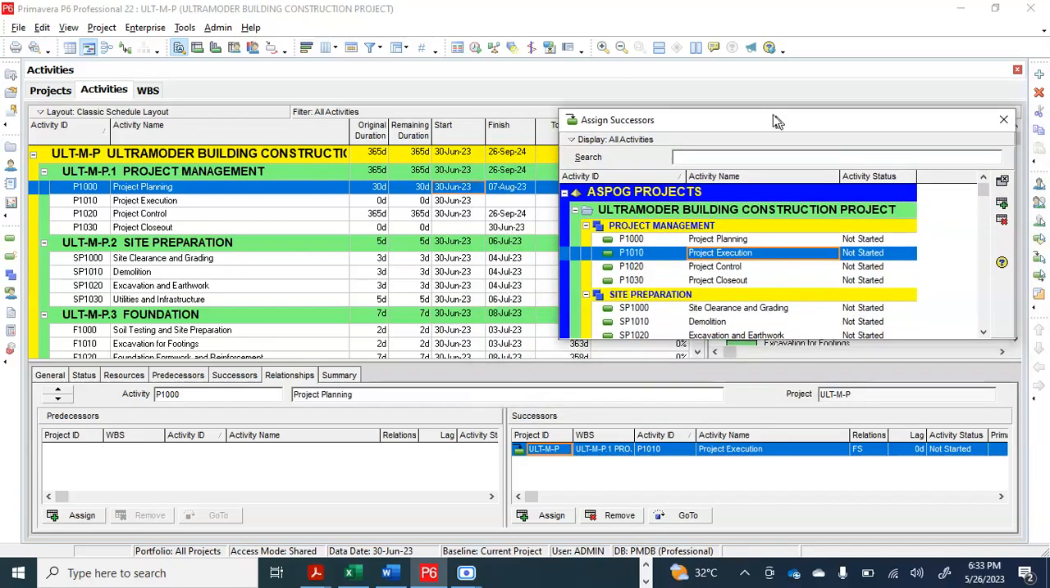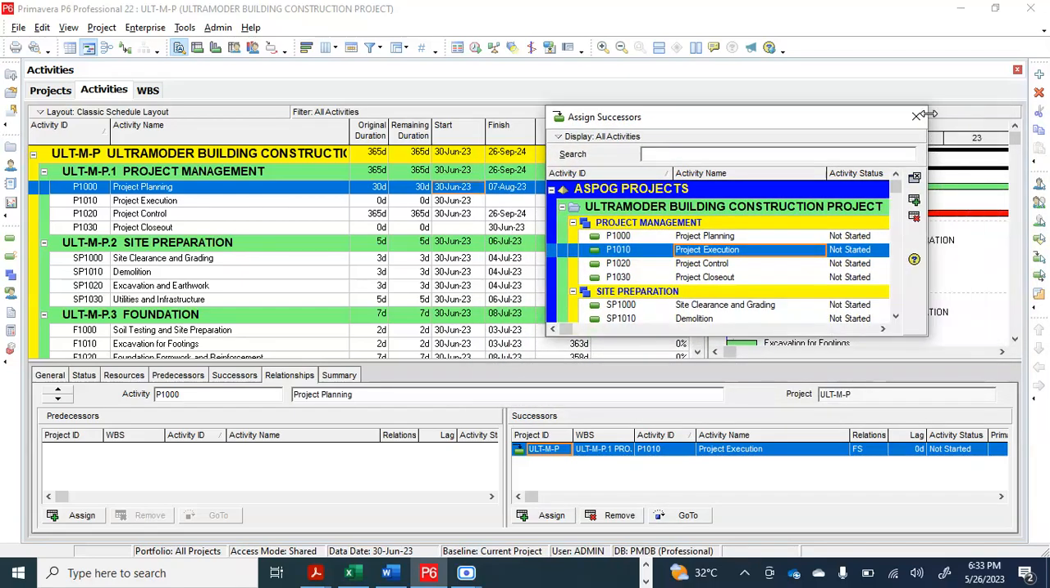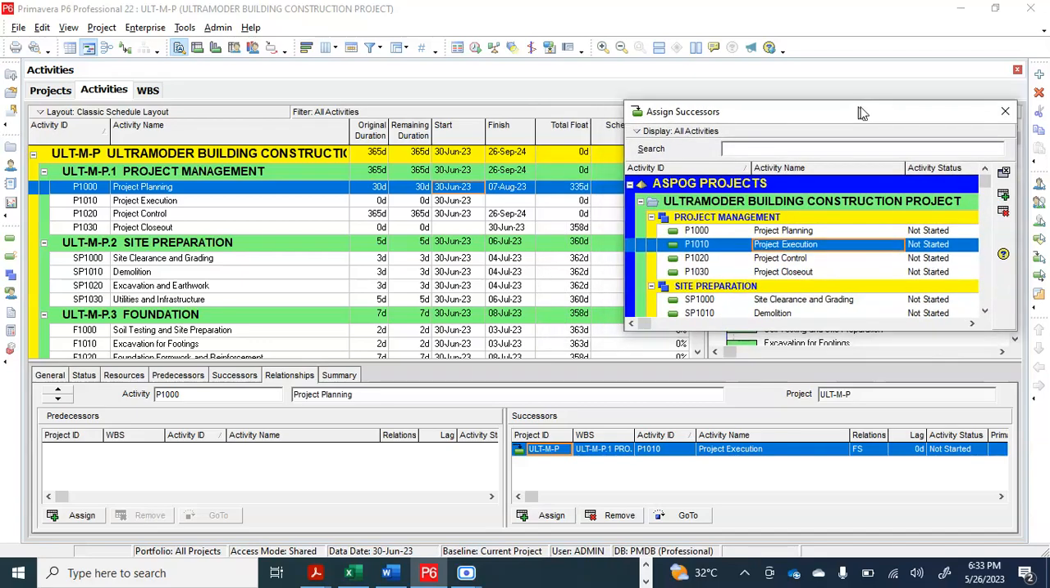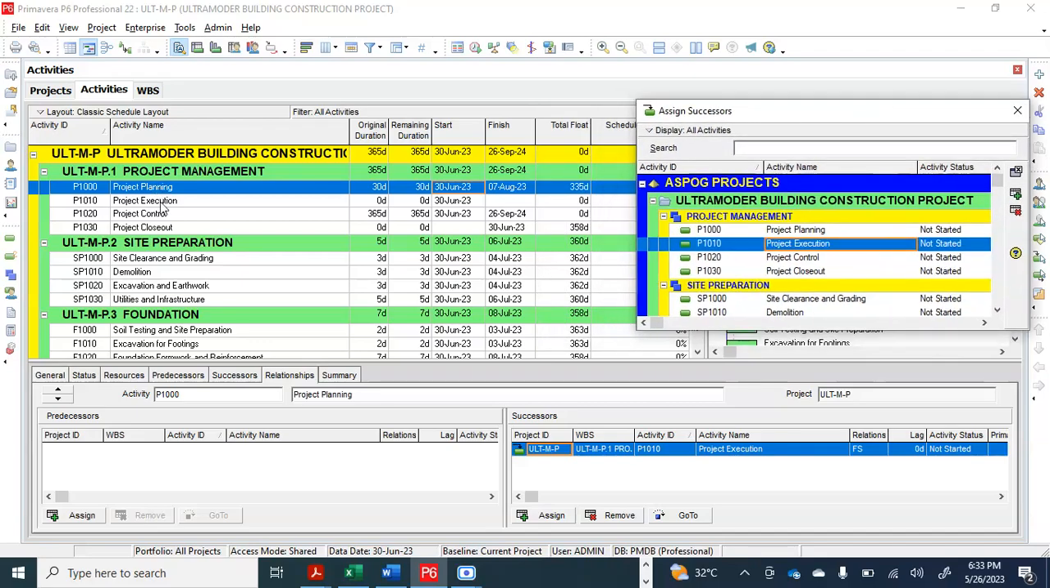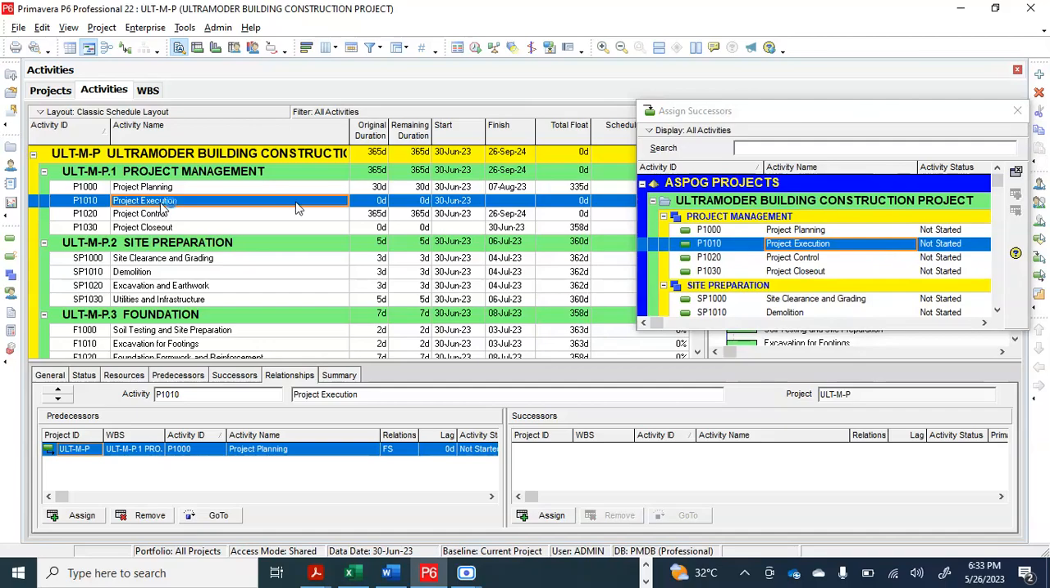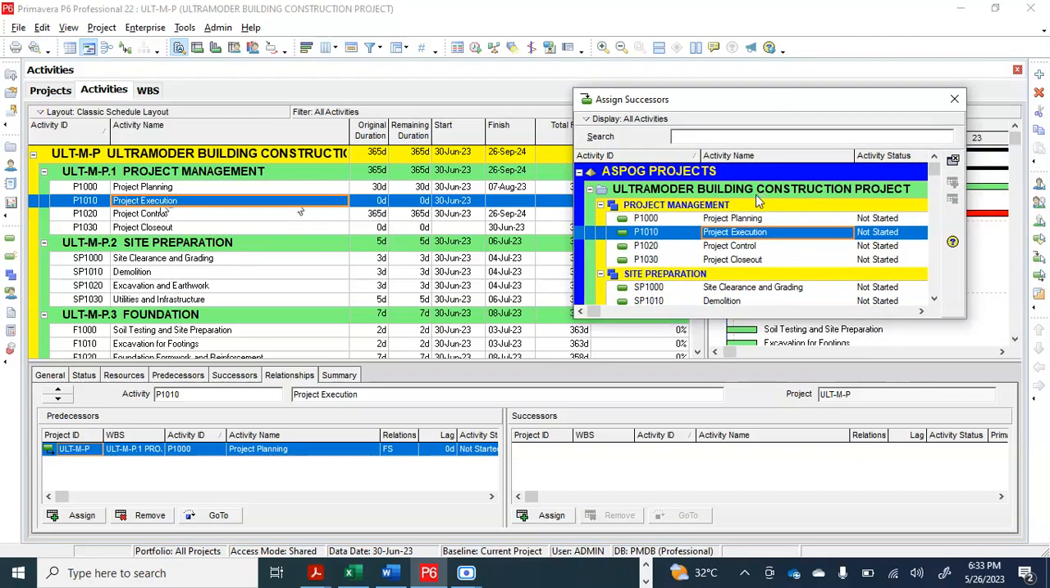It's step by step. Let me reduce the size of this. The next thing after execution is control. So control is a successor to execution. Do we agree with that?